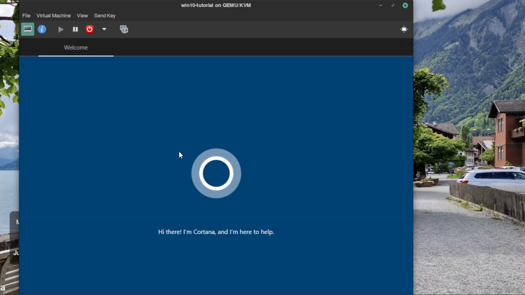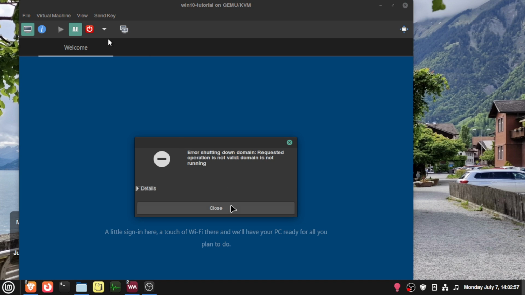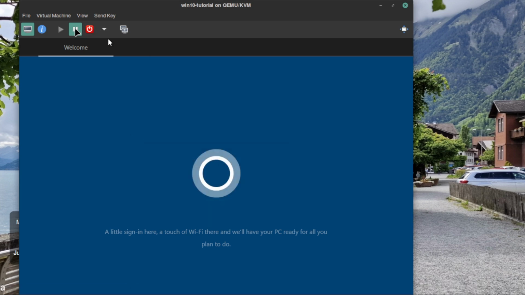So mine just rebooted several times, and before it goes on and asks for our Microsoft ID, I'm going to pause it here. Yes, you can pause your virtual machine and it just stops there. I'm going to shut it down, and it's not shutting down. Let's see when we can shut down.